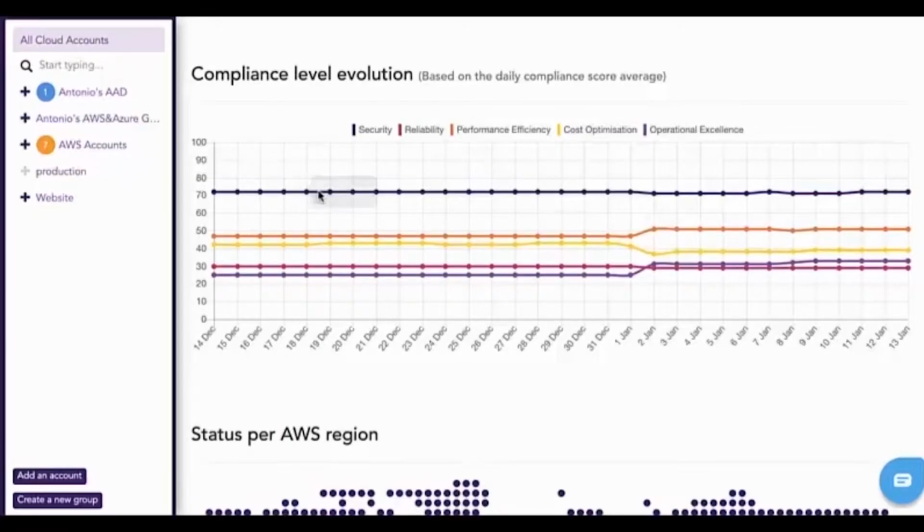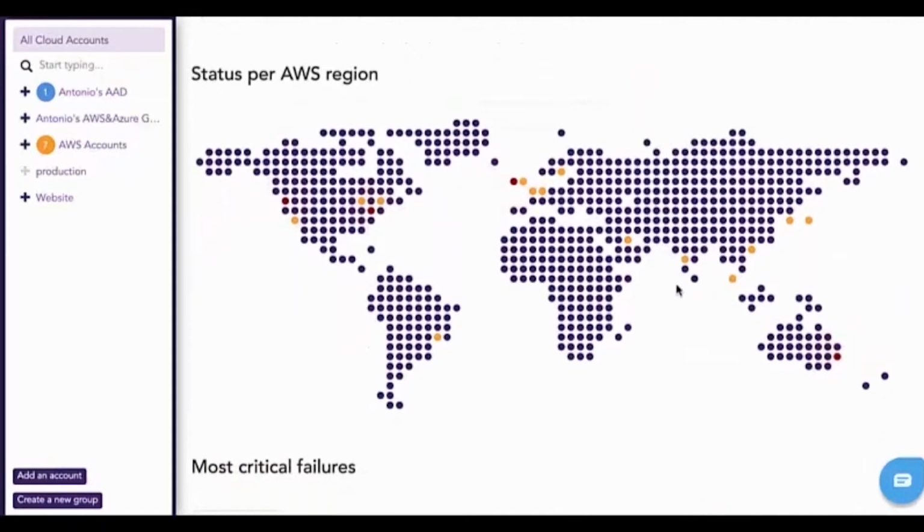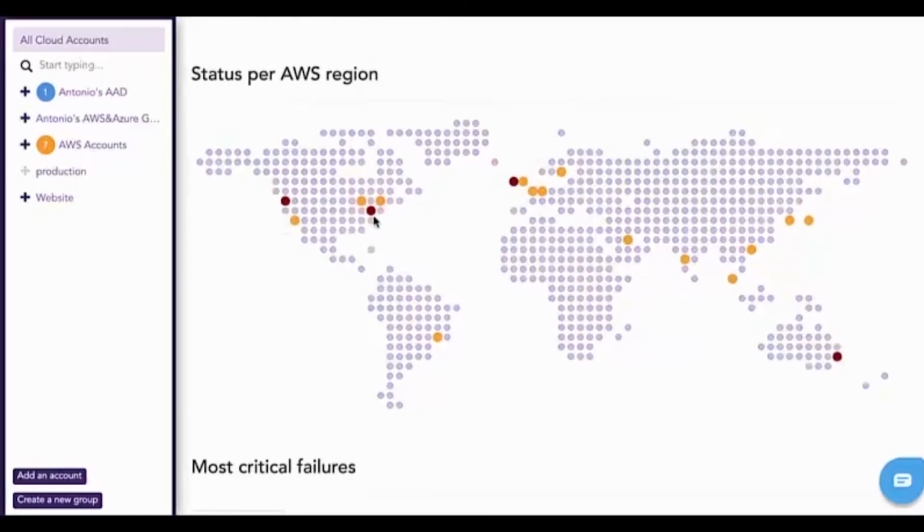If you continue scrolling down the main page, you see the Compliance Level Evolution chart. Again, this ties directly back to the 5 pillars of the well-architected framework. Here, let's examine the security pillar. You notice that this instance is relatively unchanged. You would want to see a more spiked or positive improvement in this chart in your production environment.